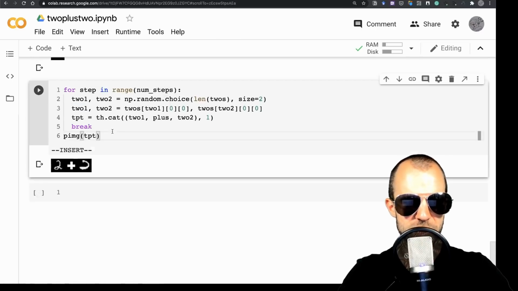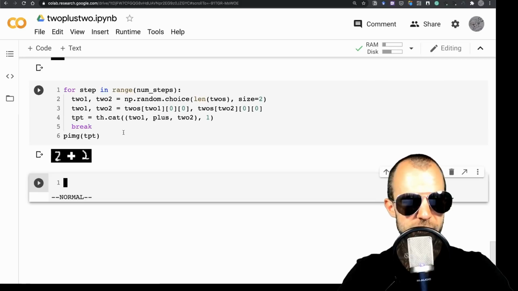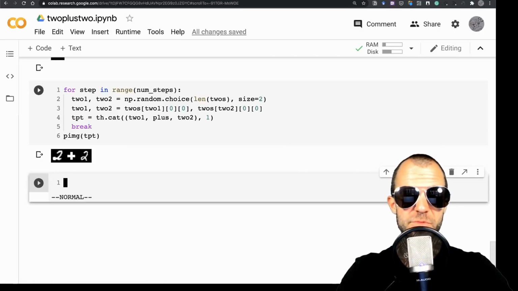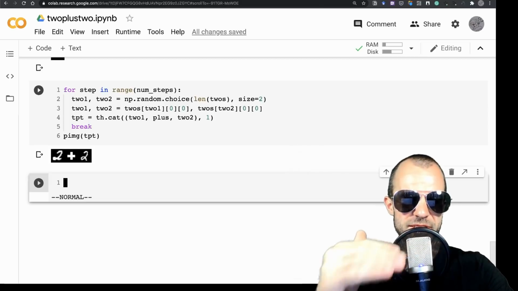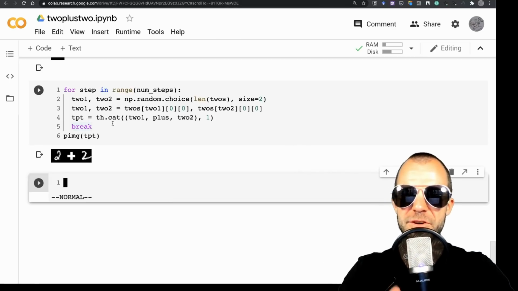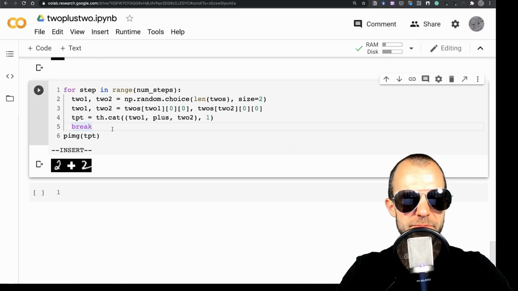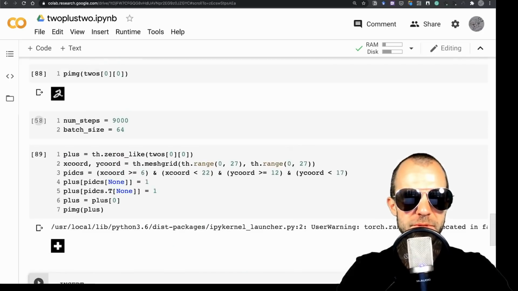Look at that, 2 plus 2. Next sample, 2 plus 2. So our AI is going to be trained on data samples just like this. Now, in order to make the generator accept samples like this, we sort of need to change it a little bit, because if we try to just put this into the generator, probably it won't work.